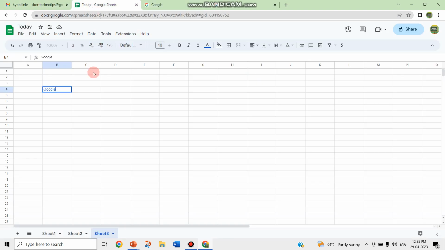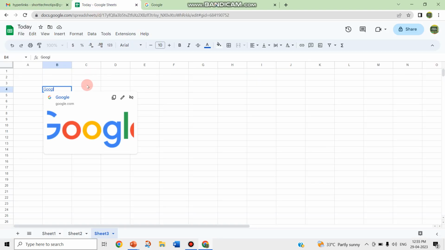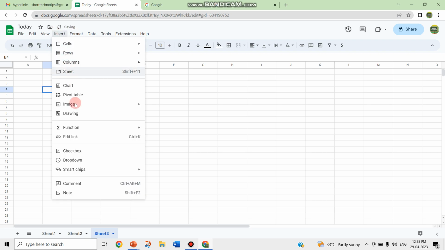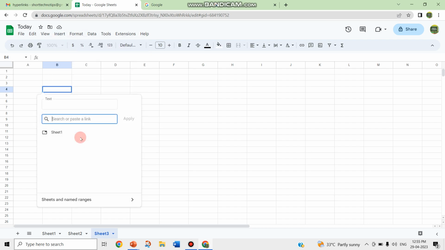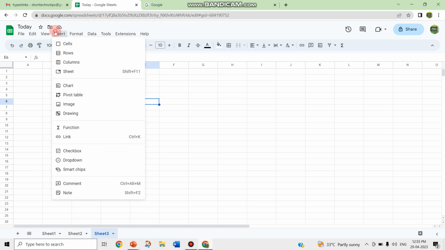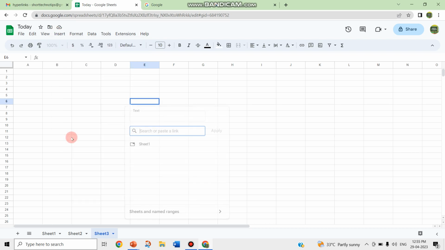You can go to the sheets. You can go to the insert menu. You can click on link. Because I am clicking on the link, it is displaying as the link. So I am clicking on a fresh cell and asking to insert link.